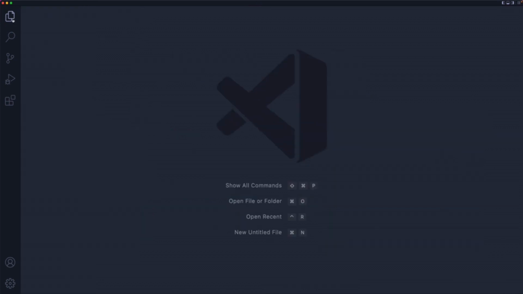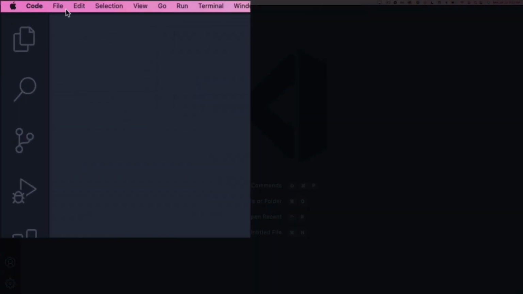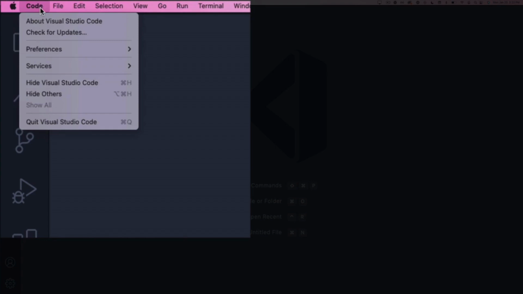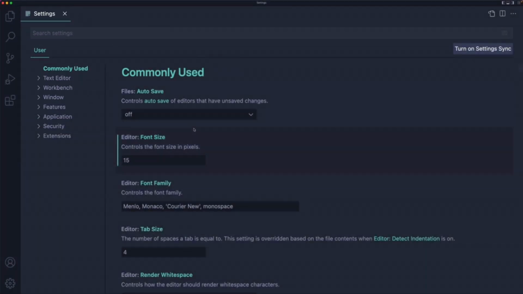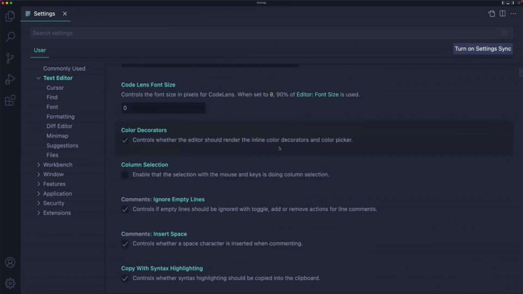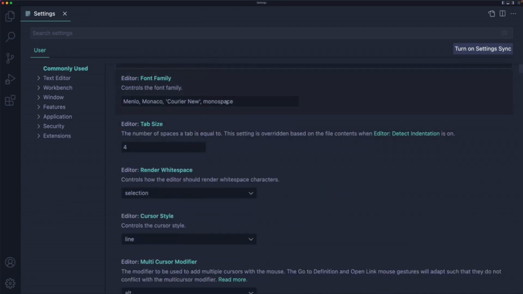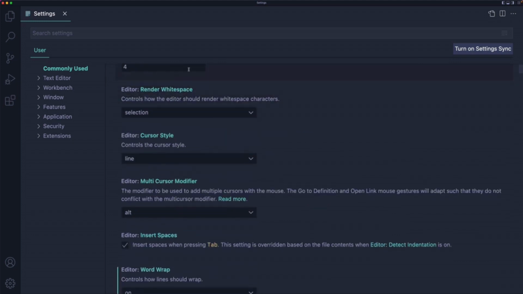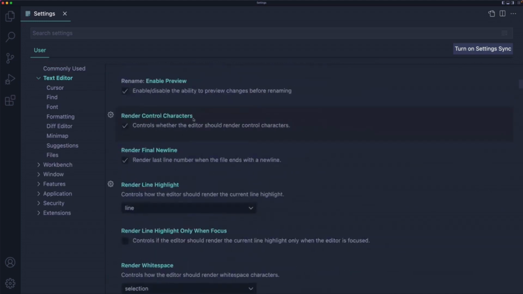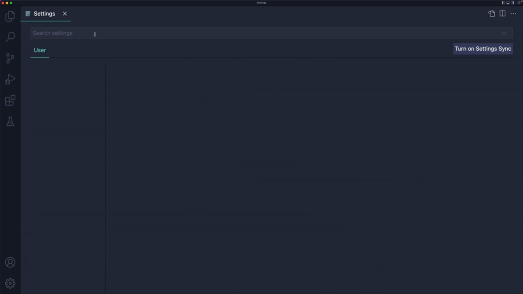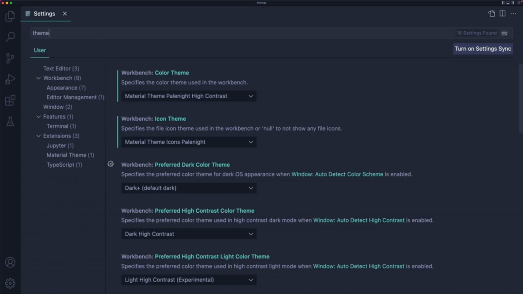So in VS Code, if you go to settings, which you can get to by going to the Code menu right there, Preferences, and then Settings. And then this takes us to all of the settings. So there's tons of things you can change. You can change the font size, the font that's used in your editor, the tab size. I mean, there's hundreds of settings here. And if you go to search and you look for theme, we'll see all the settings that have to do with changing the color theme.